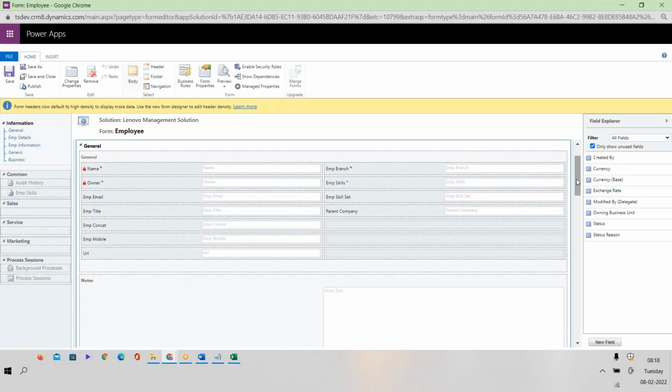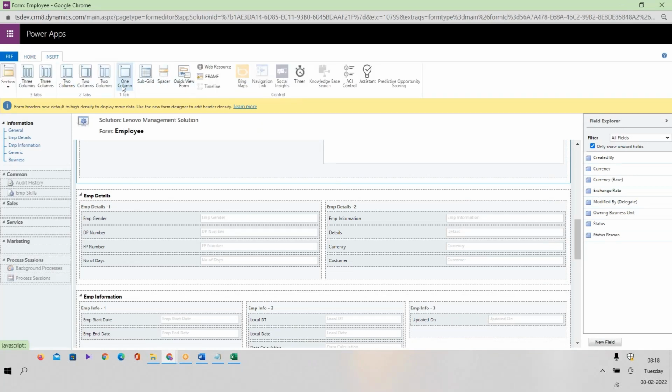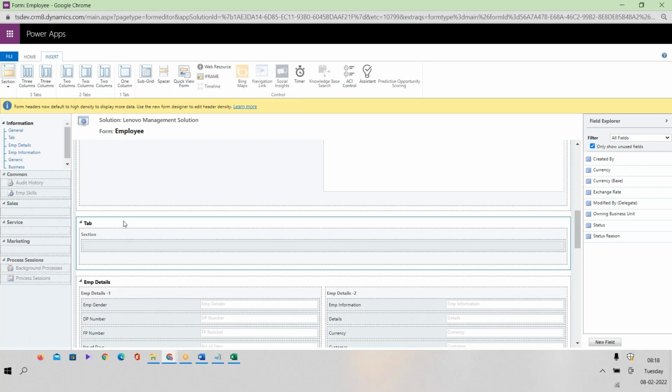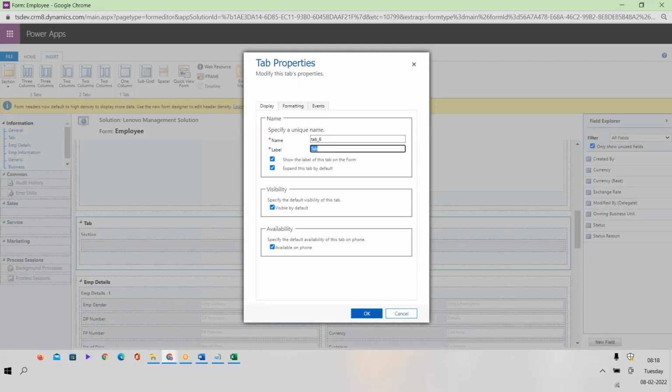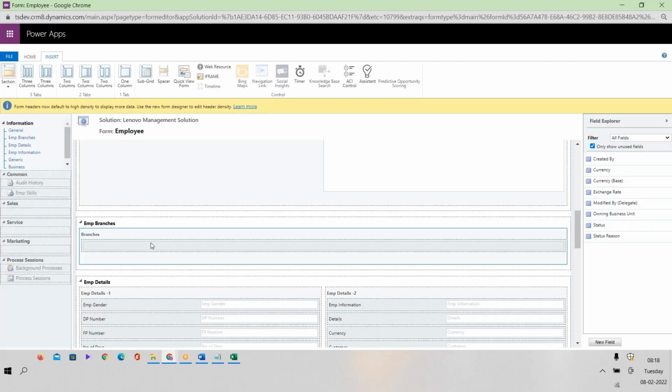Now add a subgrid. Let us take the subgrid under employee details. Insert one column tab above the employee details. The tab name is EMP branches. Click on OK. Now insert a subgrid here. You see this is a subgrid.